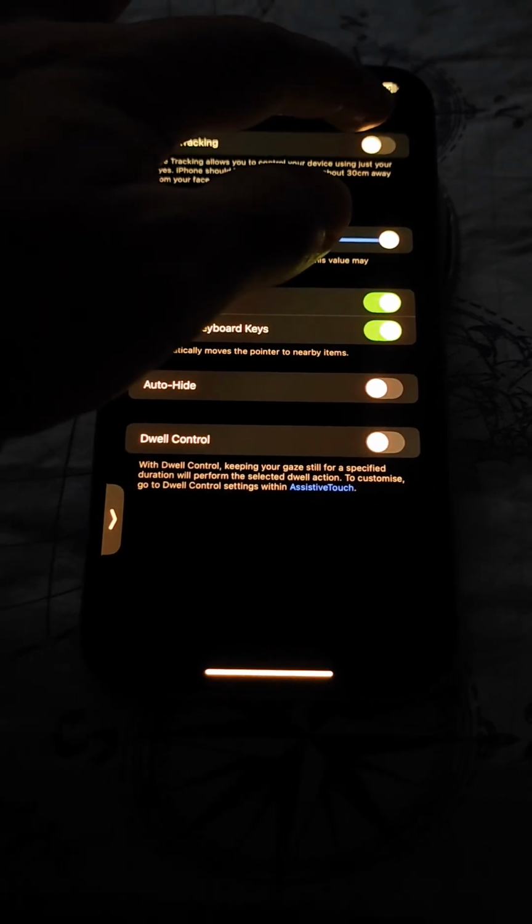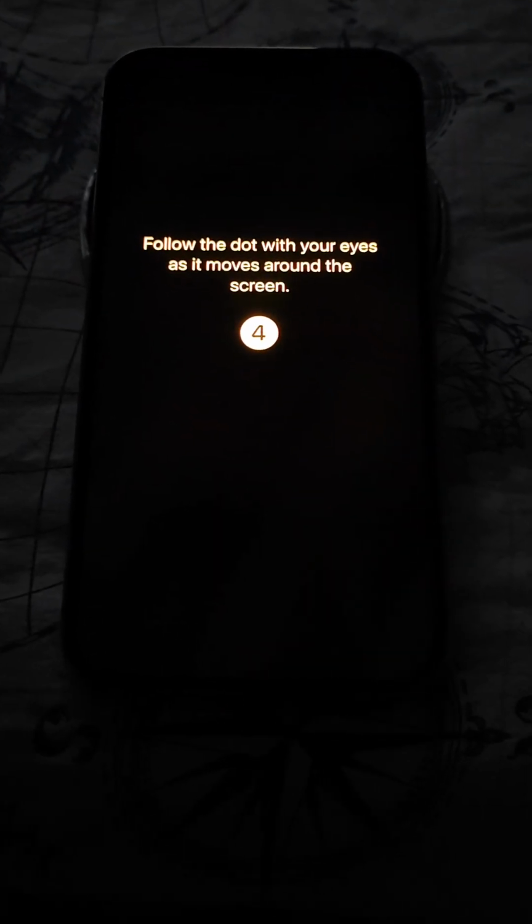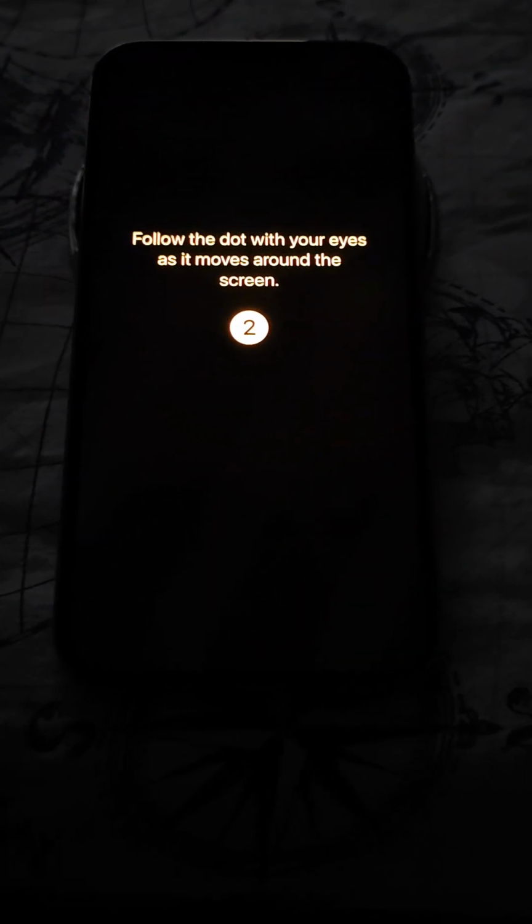Click on eye tracking. Configure the screen for eye tracking. Several color dots have to be matched with your eyeball for the system to know where you're looking. Very easy, a pretty straightforward feature.